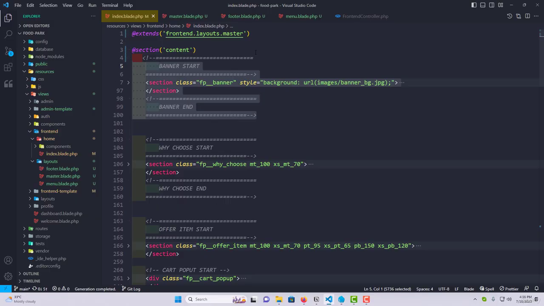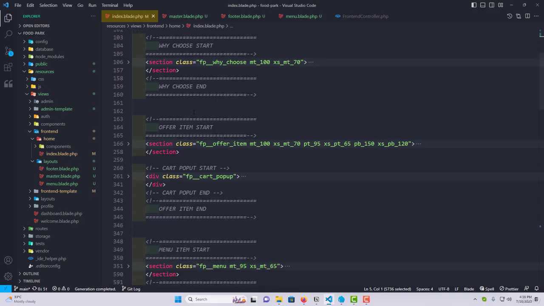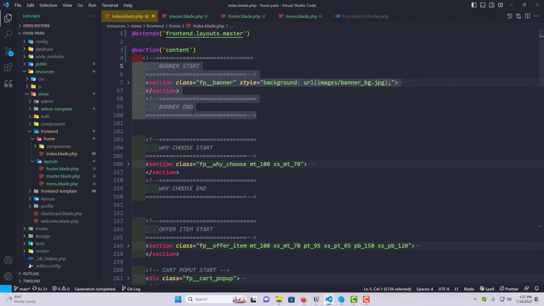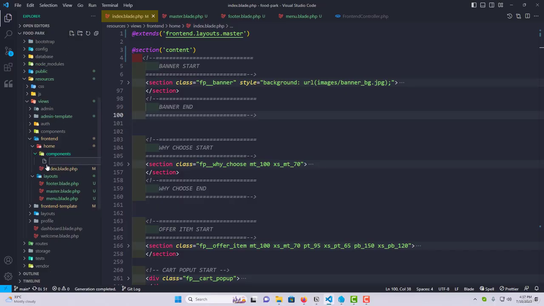If I put it like this, I have to find the section here. Because we have multiple sections here, it will be a little bit harder for us to check out the sections and maintain our code. So for maintainability, we'll be cutting all of these sections and making them in separate files. Okay, so let's start with our first one. That's why we created a components folder inside the home folder.